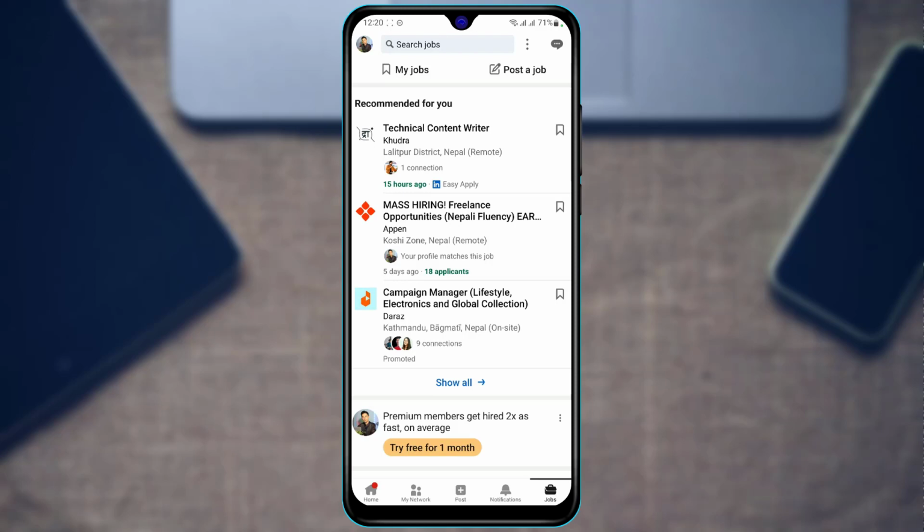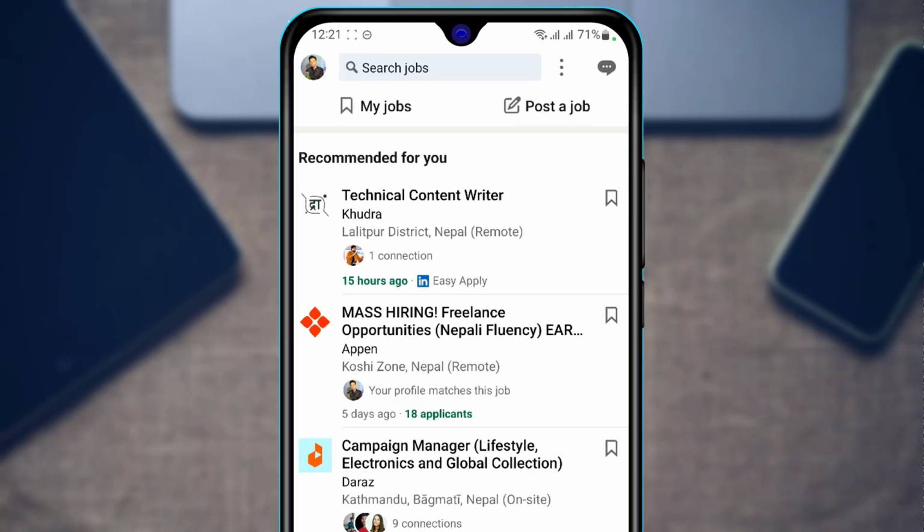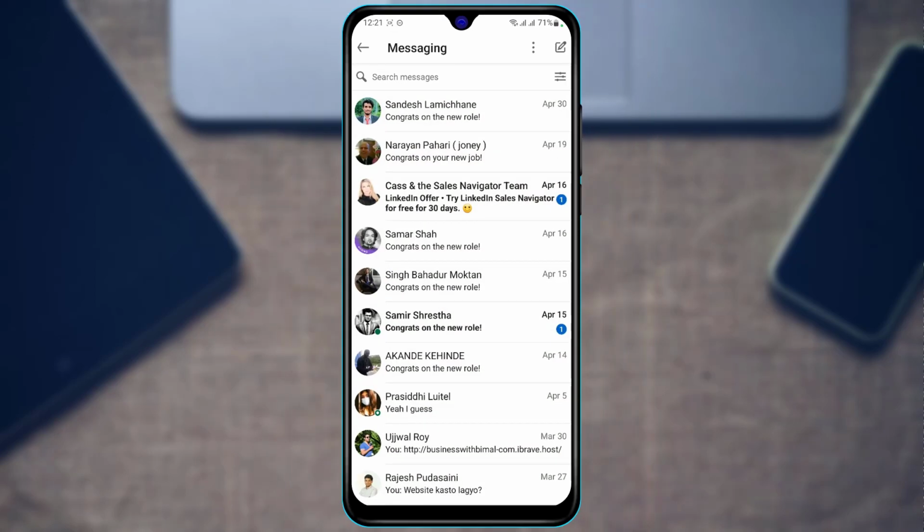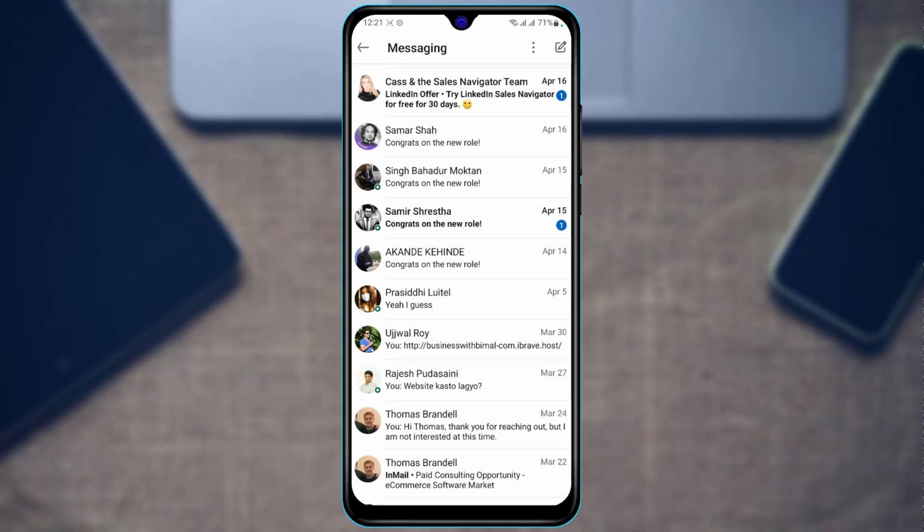The next thing we are going to learn is how we can chat and connect with people or our connections on our LinkedIn profile. To do that, at the top right hand side of the screen, you will simply be able to see this messenger icon. You can simply tap on this messenger icon, and here it will show you a list of messages with people you have messaged over the years.